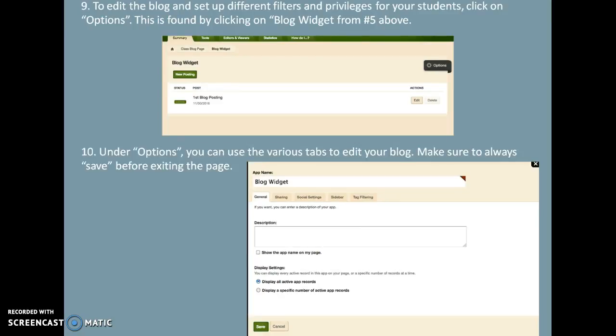To edit the blog and set up different filters and privileges for your students, this is where you click on the Options button that I showed you previously. This will be found by clicking on the blog widget from number 5 before. Under Options, you can use various tabs to edit your blog. Make sure to always save before exiting the page. So this actually allows you to edit the sharing privileges, social settings, sidebar. You can filter tags here as well.